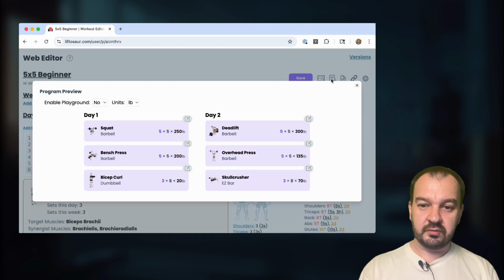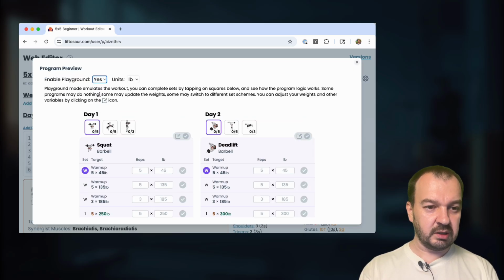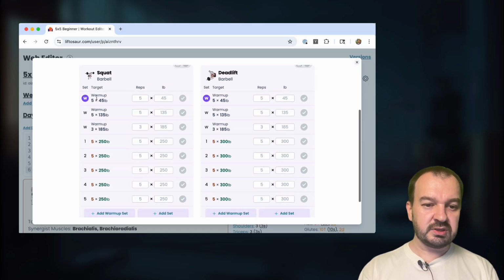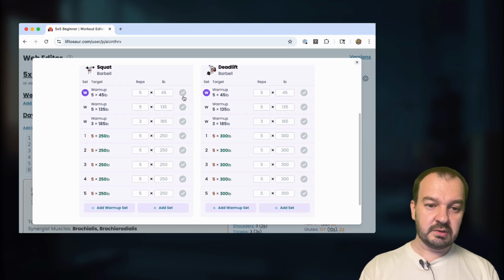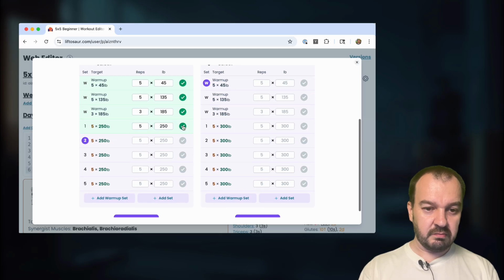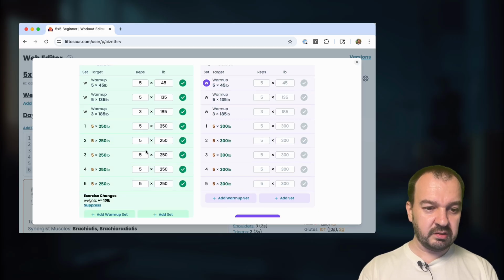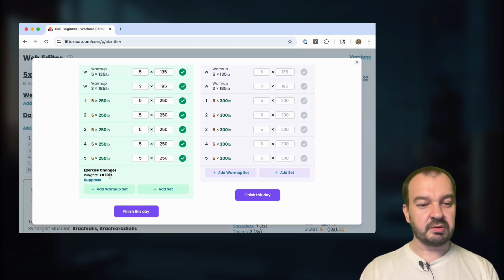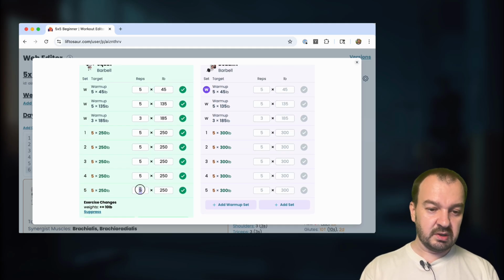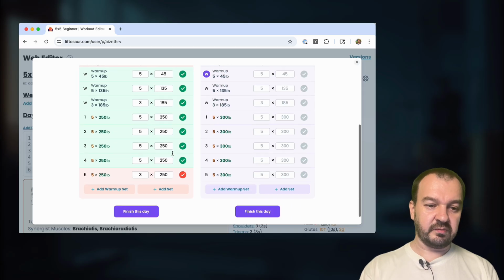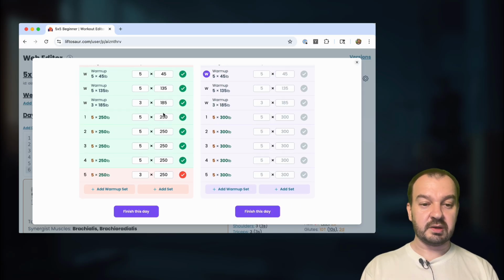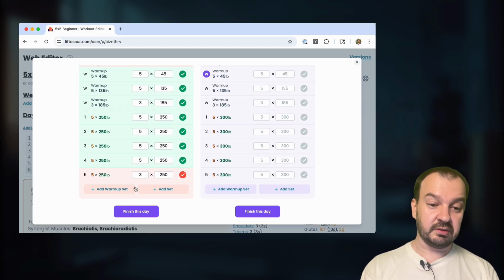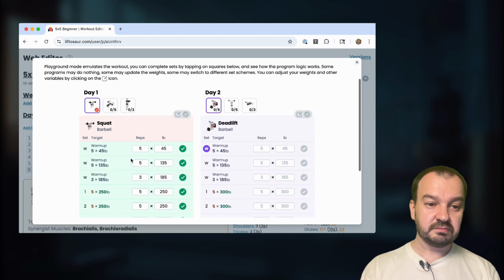We can check out how it works in the playground. So if I click here, this is my program, and let's say enable playground, and this is basically what it's going to look like in the app. I can mark the sets completed. I can see that the squat will increase the weight next time by 10 pounds, but if I didn't finish all the reps successfully, then it will not increase the weight by 10 pounds.